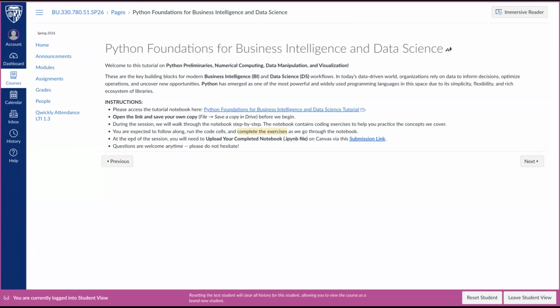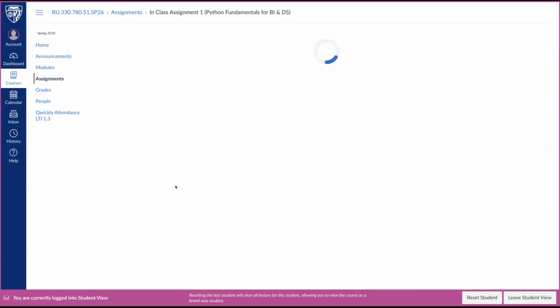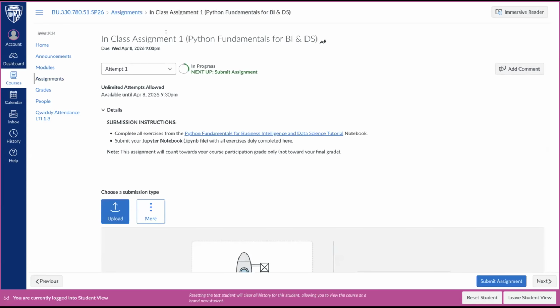What's important to note as well is that at the end of the session today, by 9 p.m., we're expecting you to complete the notebook and then upload your completed notebook on Canvas through the submission link. You'll see there's an in-class assignment that I've posted on Canvas, and here you will upload your completed notebook from today's session. All right.